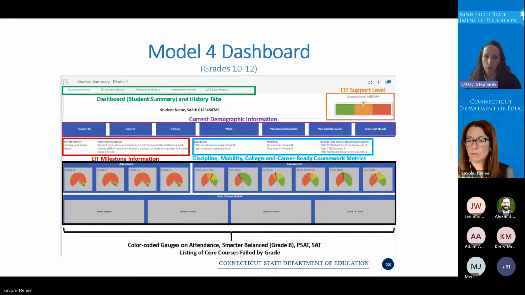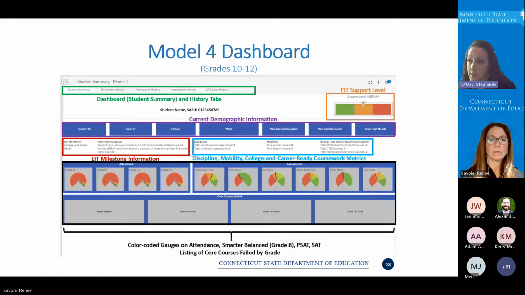So this is just one example. There's a dashboard for each model. This, as you can see, is the Model 4 dashboard, grade 10 through 12. Up at the top, you're going to see those tabs: student summary, that's the dashboard; enrollment history, attendance history, assessment history, lost links history. Those tabs, the history tabs we call them, are what you'll see in the history only version, that version that we have for every student. This student summary tab, what we call the dashboard tab, is the one I was talking about, only for students who were in grades 1 through 12 and were included in the last EIT model.